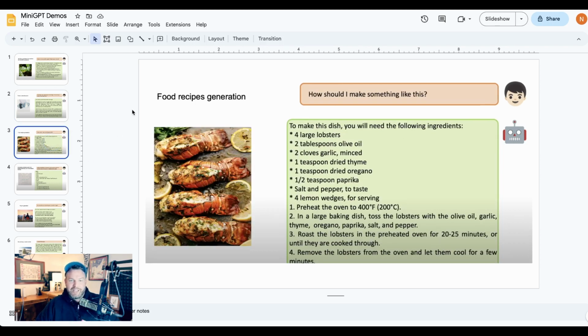Another use case, which I think many of us Pinteresters will be very excited about, is food recipe generation. The prompter drops a set of beautiful looking lobster tails that are stuffed and says, how should I make something like this? MiniGPT figures out what it is and suggests both ingredients as well as the steps to the recipe.